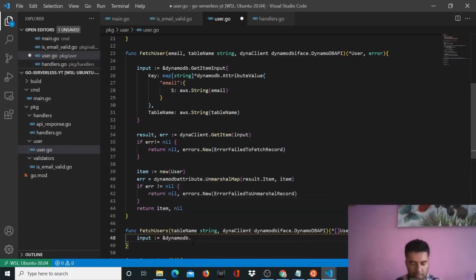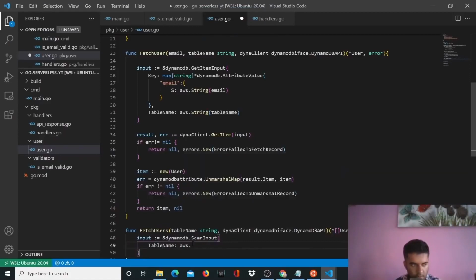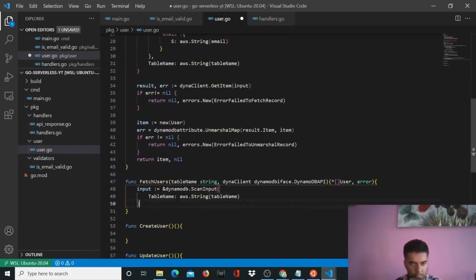So I want to use a function that DynamoDB gives me. It's called scan input, to get access to table name, which is aws.string and table name that we are already passing here. Got it?